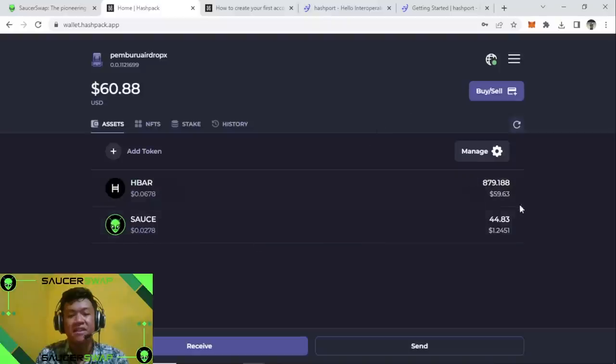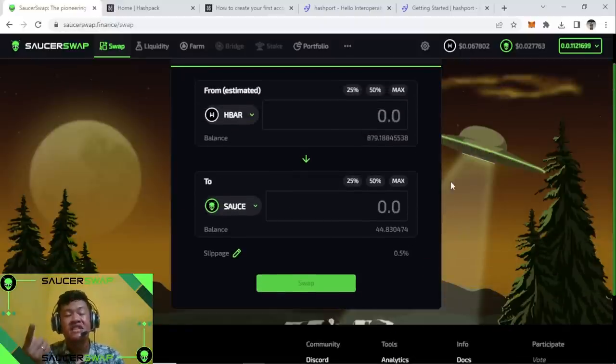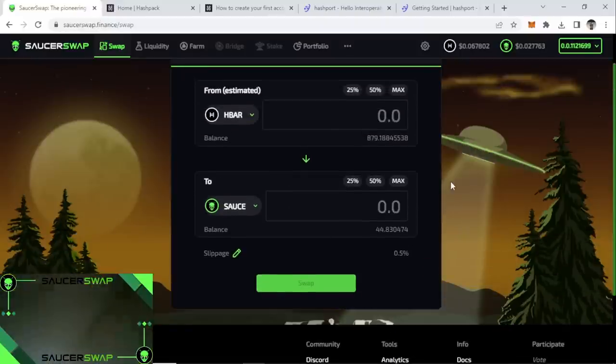Okay, this is the SAUCE token. The initial amount was 20 SAUCE, and now it's higher, at 44 SAUCE. Okay, I think we're done with swap. See you in the next tutorial.